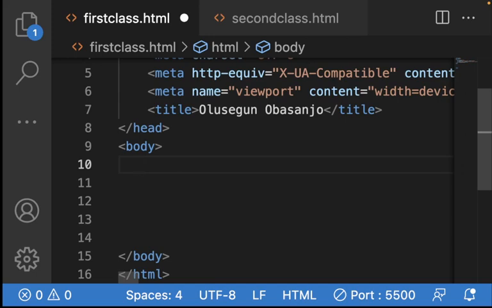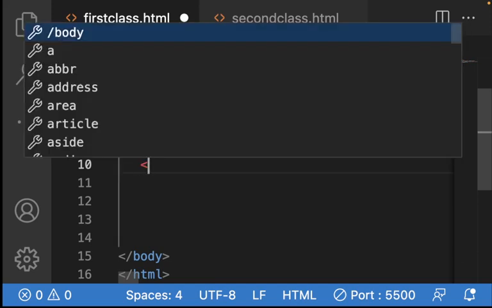The ordered list is used when the order matters, that is, when the arrangement matters. The unordered list is used when the arrangement does not matter. Ordered list is used when the arrangement matters. Unordered list is used when the arrangement does not matter. So let's look at the two together. Let's look at the ordered list first.